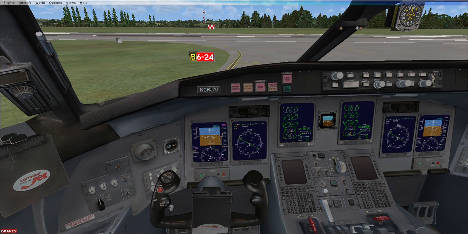World Travel 221, winds calm, clear for takeoff. World Travel 221, rolling.